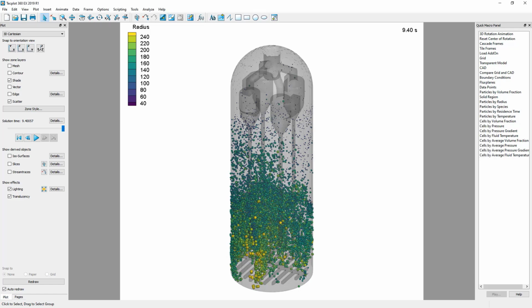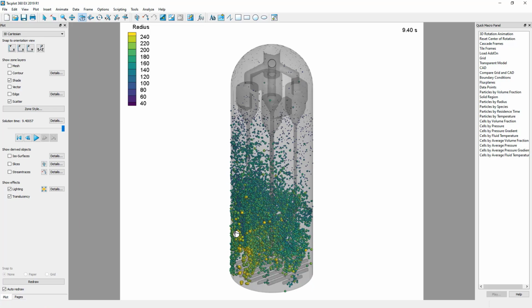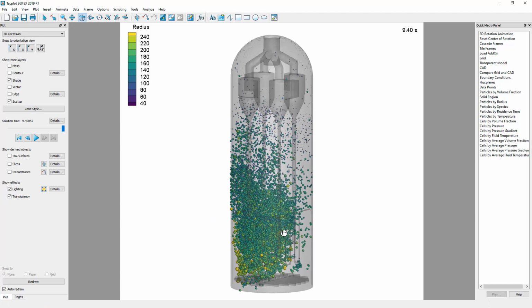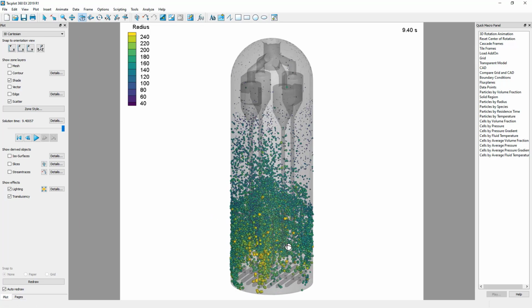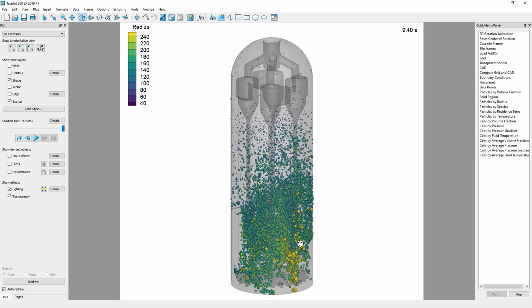I'm going to close that and then just rotate it around and see how it looks. So that looks pretty good to me. I've got your larger particles, visibly larger, scaled larger than your small ones here.